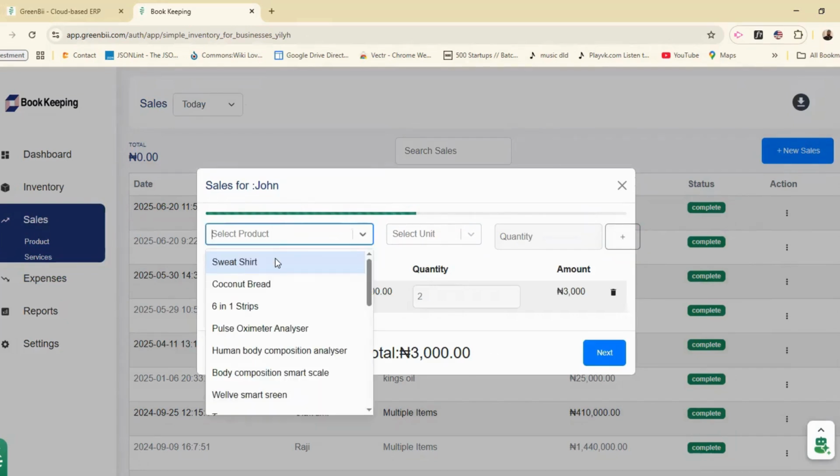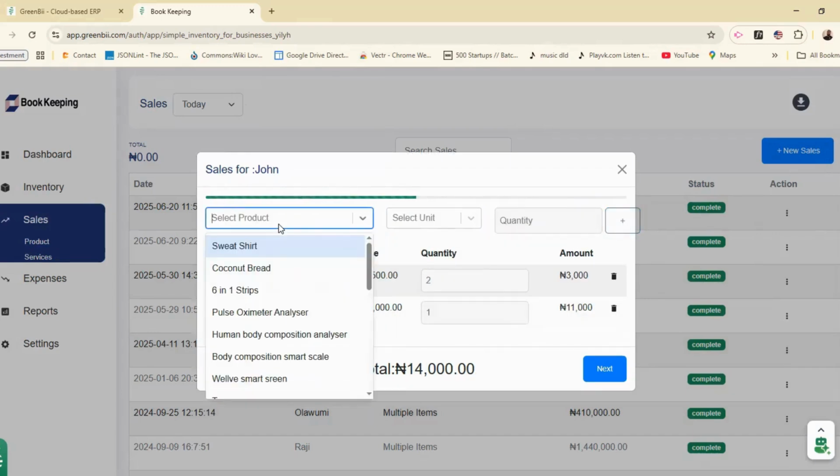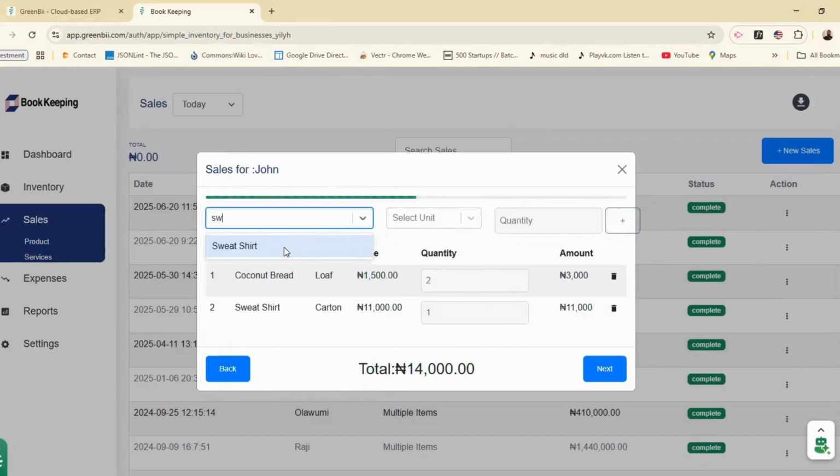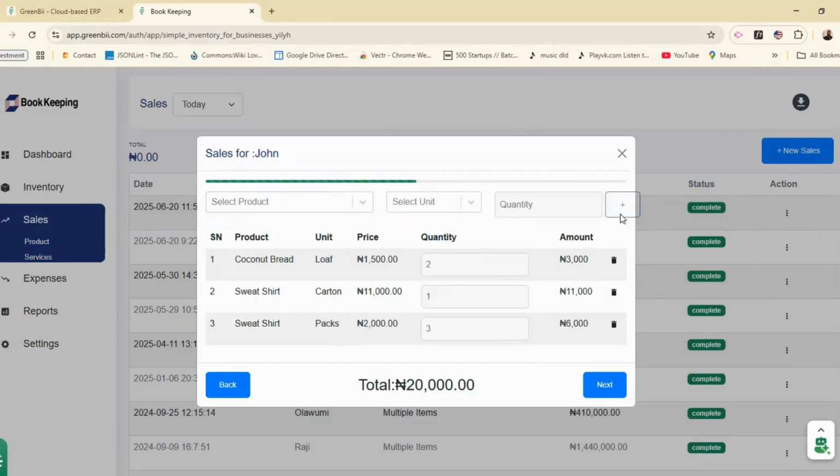John also wants sweatshirts. So you put it, if it's carton, the price will show. I'm going to put carton on. So he wants one carton. Okay, 11,000. He also wants one pack. No, he wants 3 packs. That's 6,000. Yeah, there you go. Right. And then you can change, what I want 2 cartons, and it changes the quantity there.